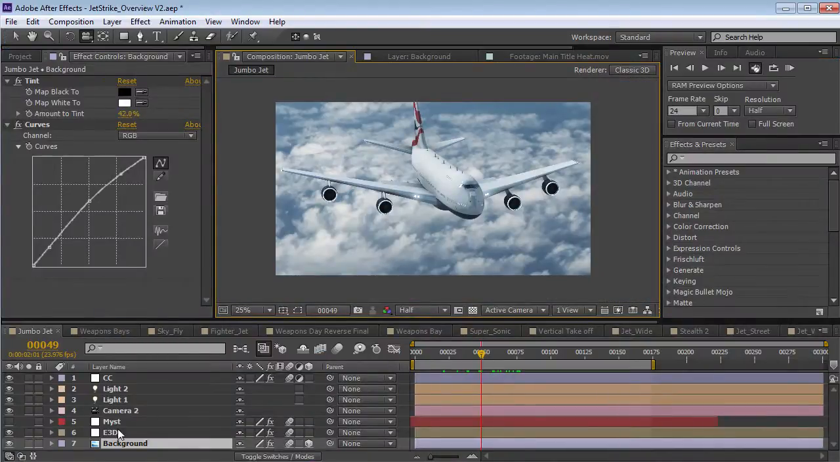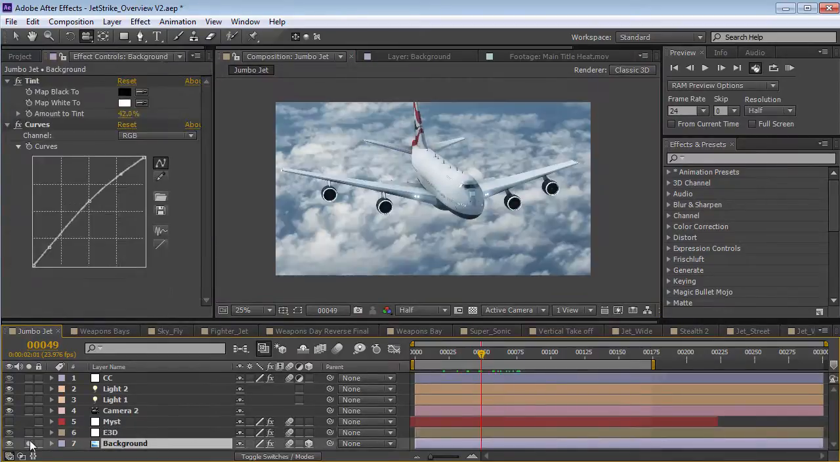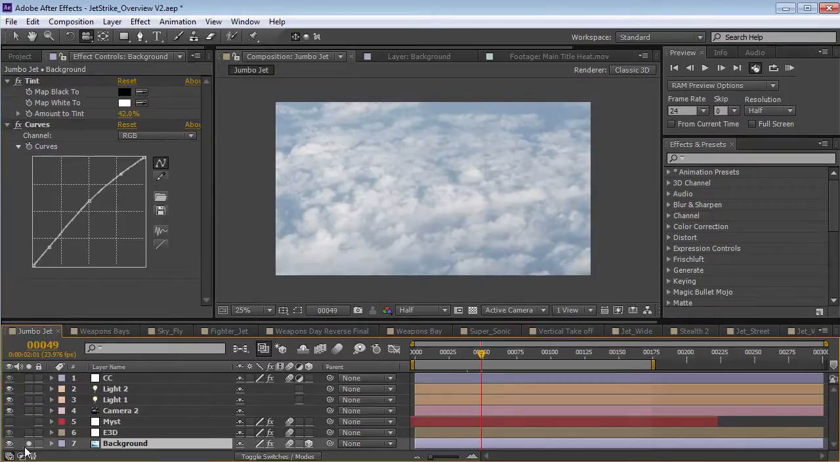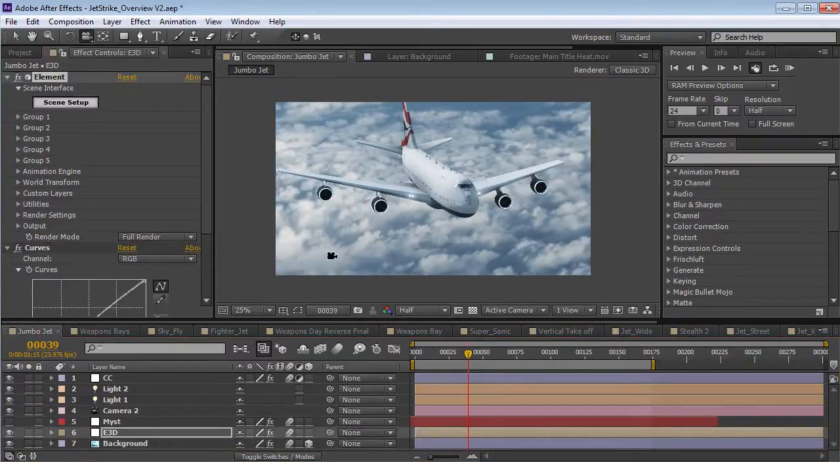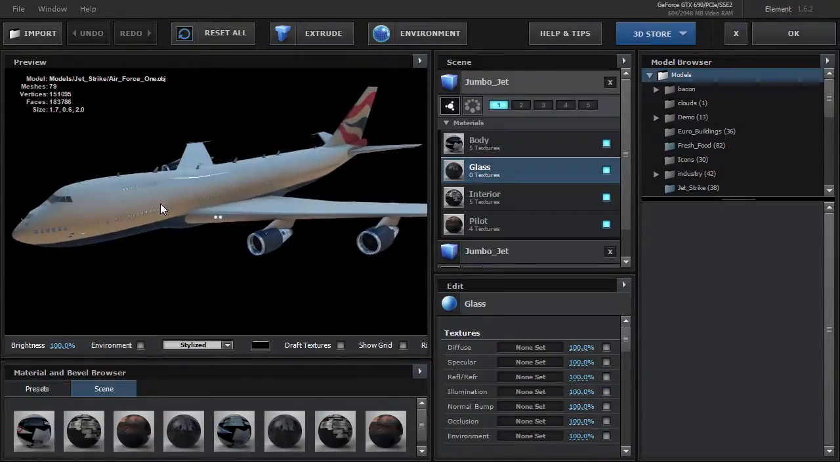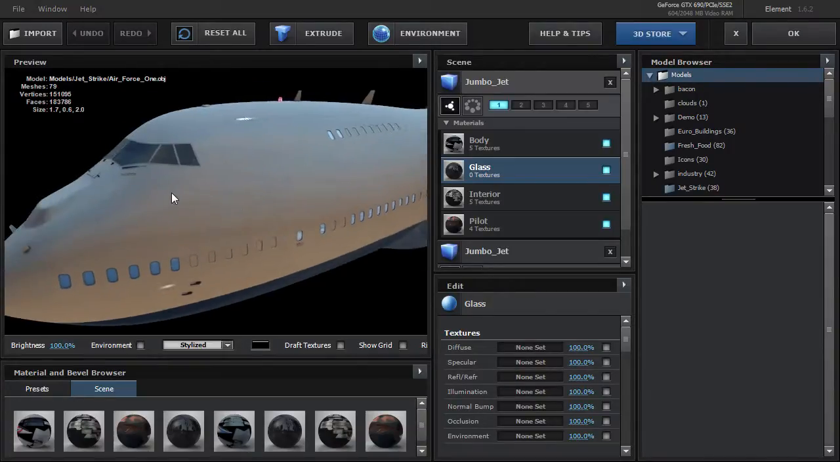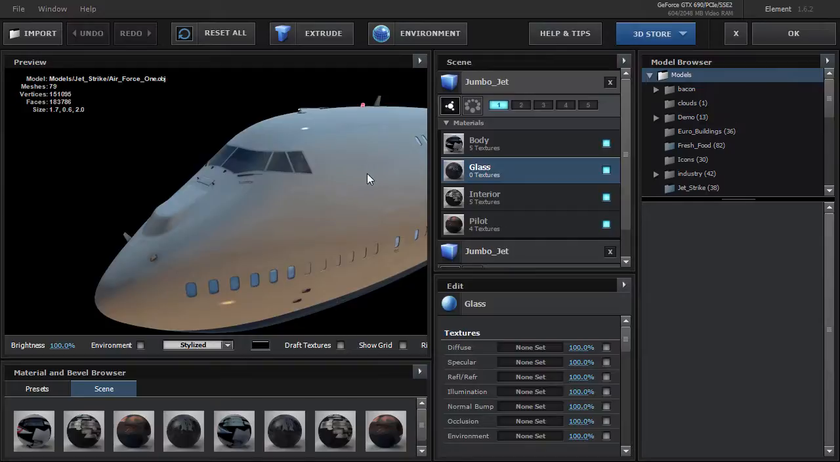Now, in this scene, I have my Element 3D layer set up with the jet. I've also got a sky background with some clouds. It's got a couple of lights. All right, so let's jump into the scene setup for this jumbo jet. And here we have one of the jets inside the Jet Strike model pack. As you can see, it's very high quality, a lot of great little details.